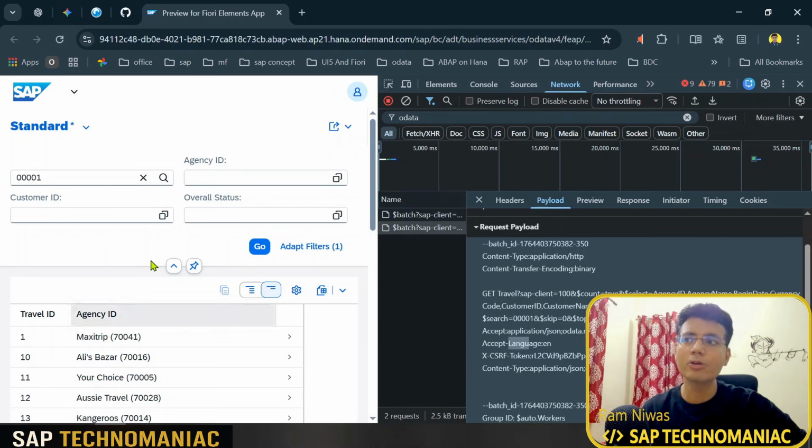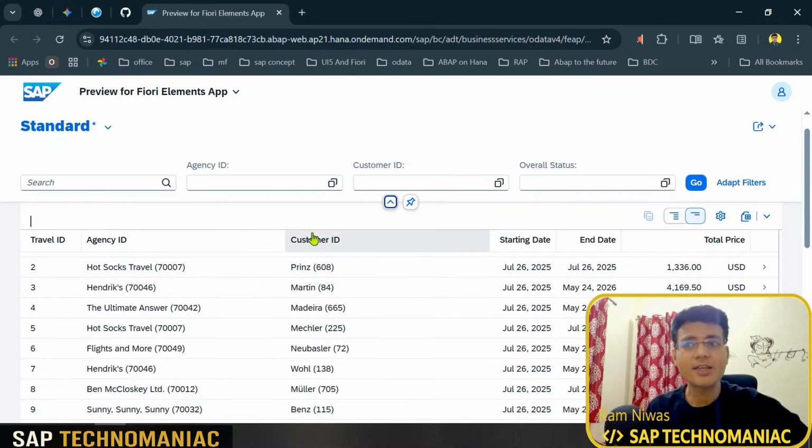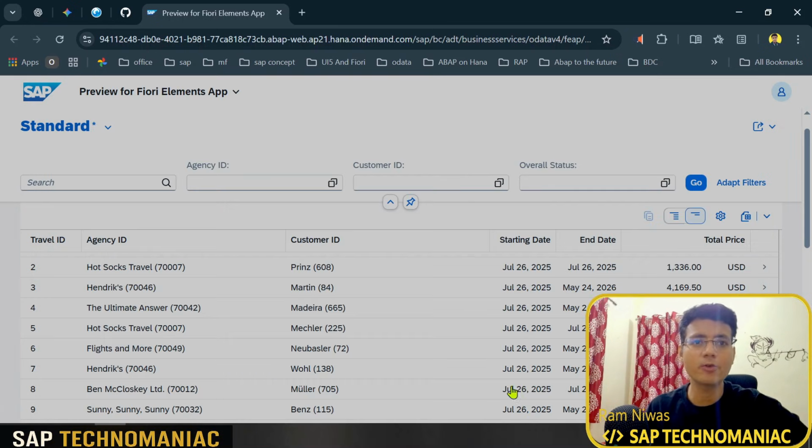Basically, whenever we put in a search and fuzziness is enabled, it will put a percentage on both sides and try to search whether that particular value is available in those columns or not. So this is how search works. Search help is working, search is working, everything is working, but F4 help is not working. Whenever I do the F4, I'm getting this block, but F4 help is not coming.